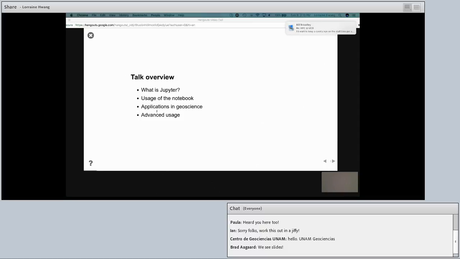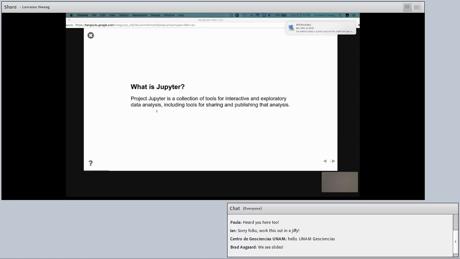So to start with, I'm going to go over what the Jupyter project is. I imagine that a lot of people, though probably not everybody, have seen these Jupyter notebooks, which were formerly known as IPython notebooks. But just to get everybody on the same page, Project Jupyter is a collection of tools for doing interactive and exploratory data analysis, and it includes tools for both doing that data analysis and then subsequently sharing and publishing that data analysis.